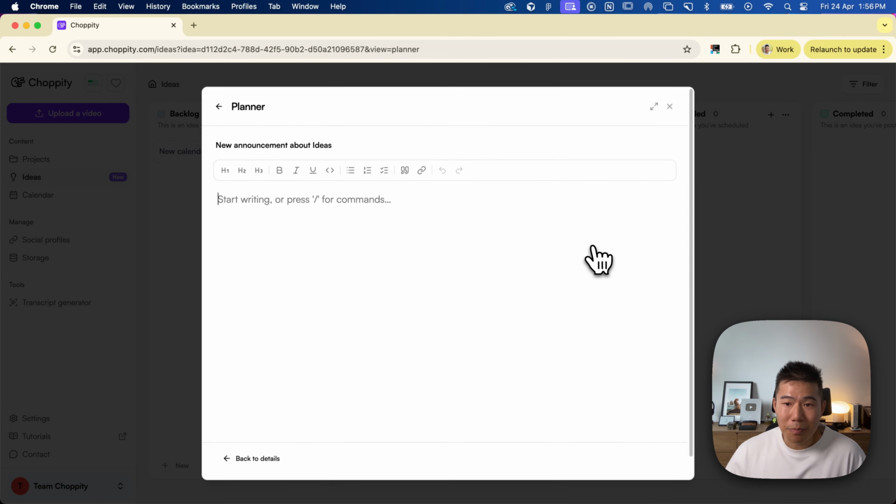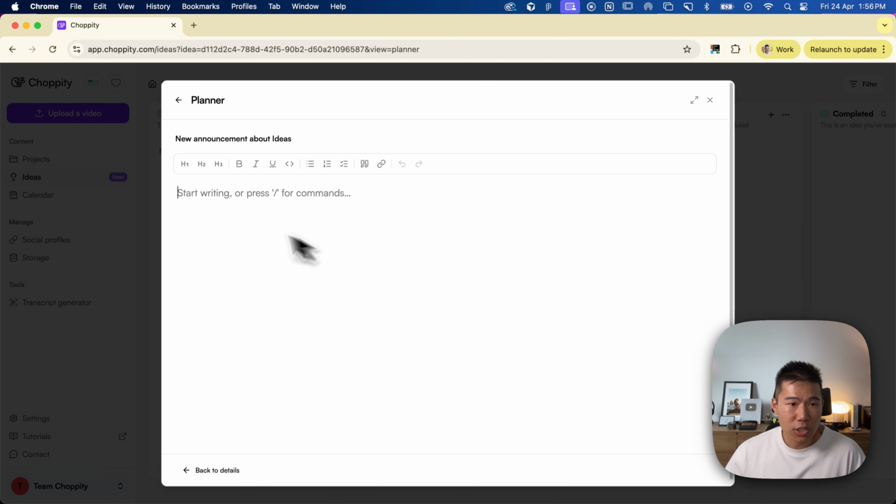You can actually enter the planner mode where you can treat this as an entire document. So you can flesh things out. You can do bullet points. You can tab for sub bullet points, right? And obviously you've got a menu over here, which you can actually just go ahead and adjust specific things.